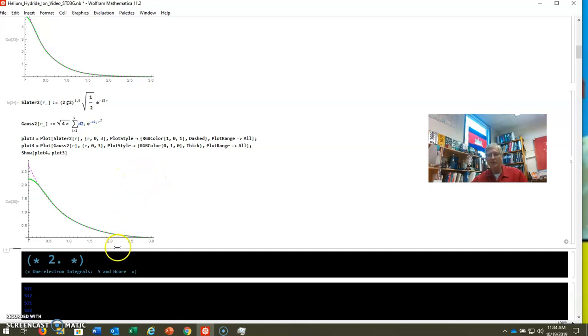We're ready to move on to step 2, which I think is the longest of the 12 steps, calculating the 1 electron, 2 electron integrals. We'll do that in the next video. But there we are. We finished step 1.